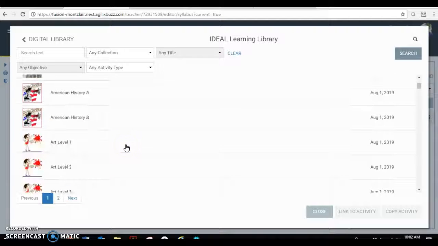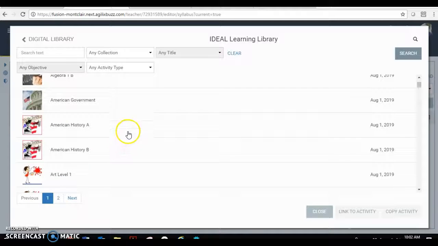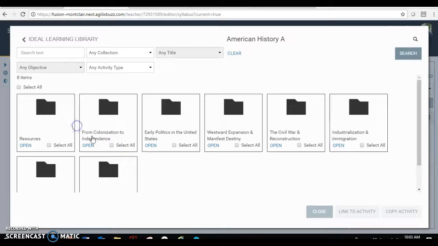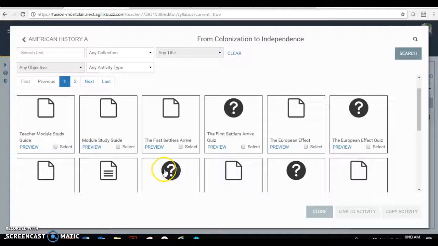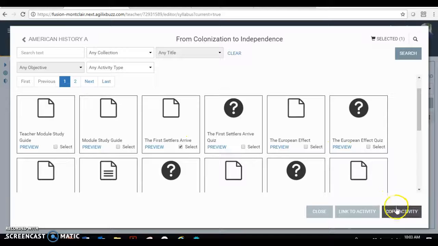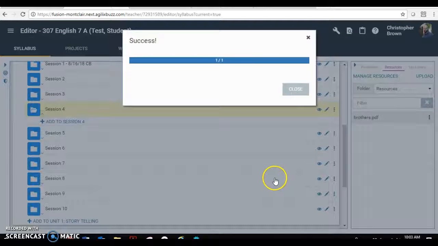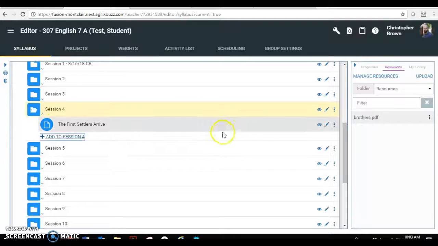Okay, and so here's everything that is available to you in the Ideal Learning Library. Let's say for American history, I want to get something, let's say from colonization to independence. Let's say I'm teaching about the first settlers, so I want to check out this one. So I hit select, and I just hit copy activity, and that'll put it directly into the folder.